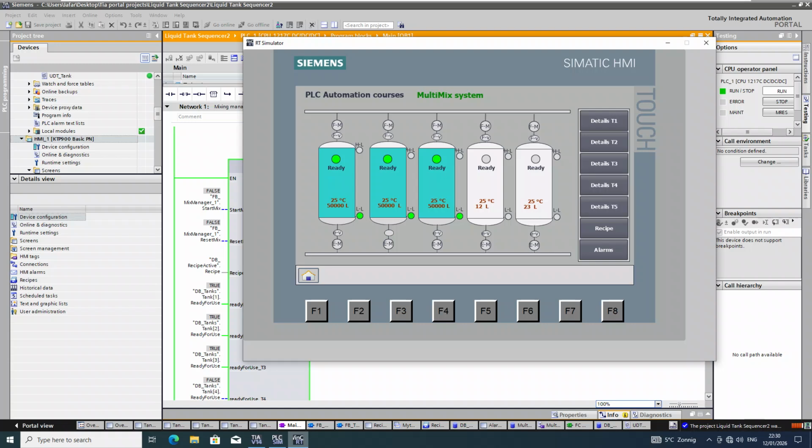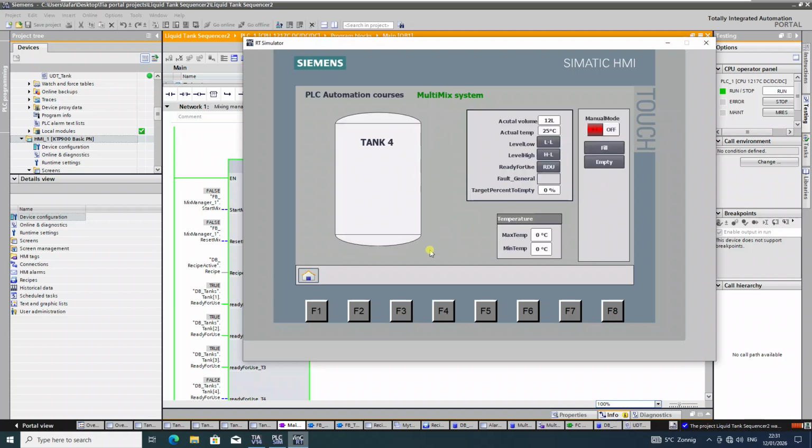In today's video we are going to test our project so far. In the past videos we have created our HMI screens, our recipe, our alarm screen, and the separated tank screen. For example, when we press this button, we go to the extra parameters to see what is happening with the tank, or how to fill or empty it manually.